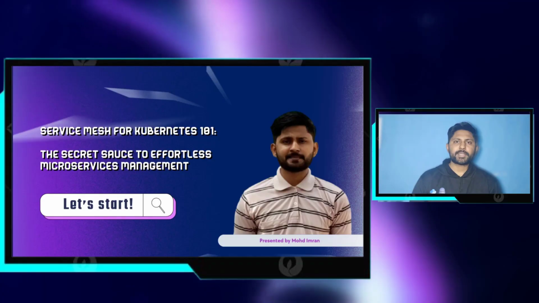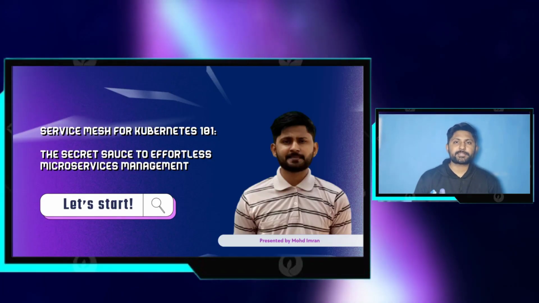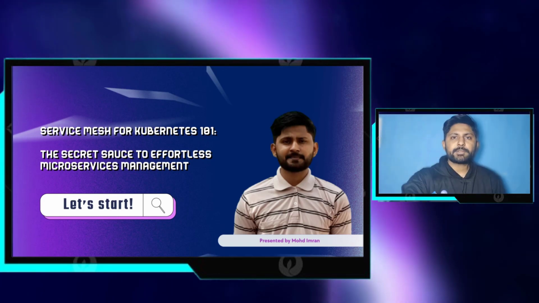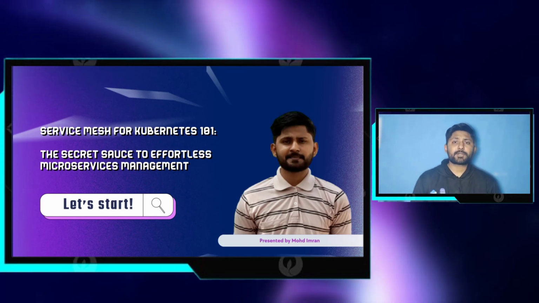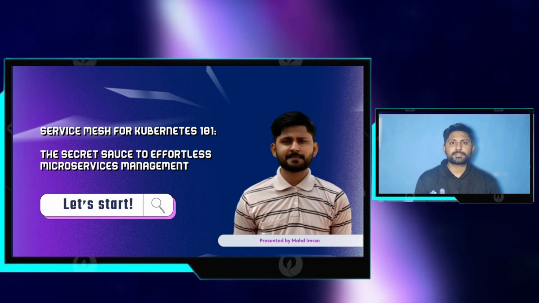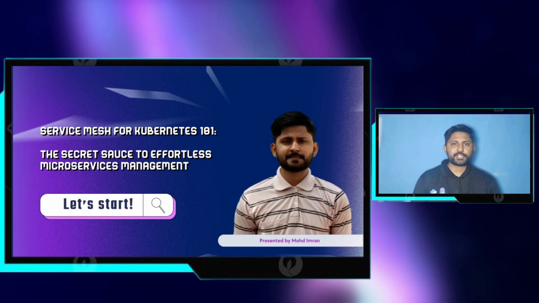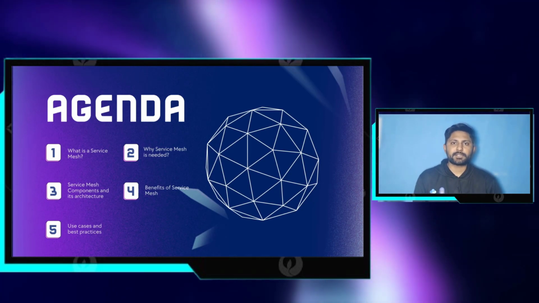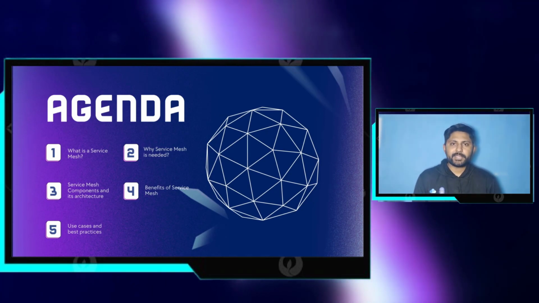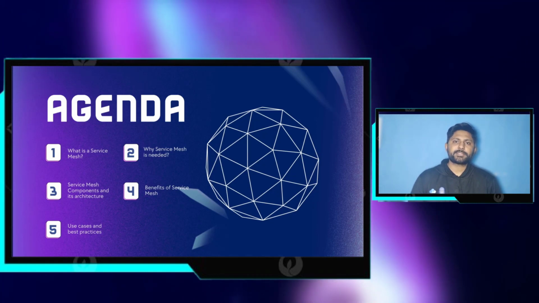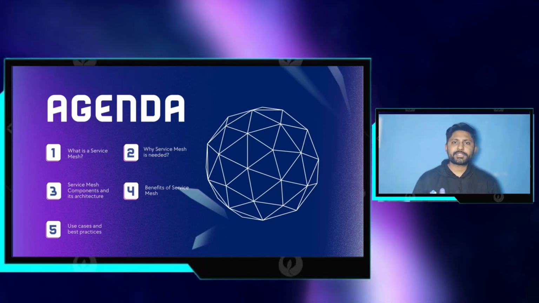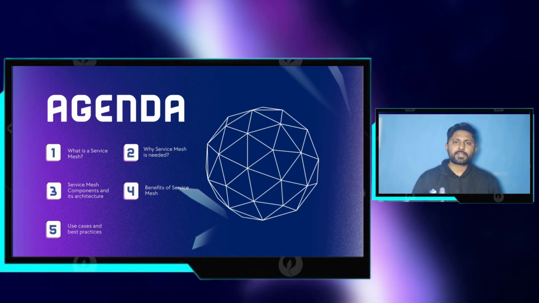So my session is about service mesh for Kubernetes, the secret sauce to effortless microservices management. It will be a beginner friendly session. So let's talk about what are the things we are going to learn about service mesh in today's session. These are the 5 things we are going to learn today: what is a service mesh, why it is needed, what are its components and architecture, what are the benefits of service mesh, and what are the use cases and best practices for service mesh.